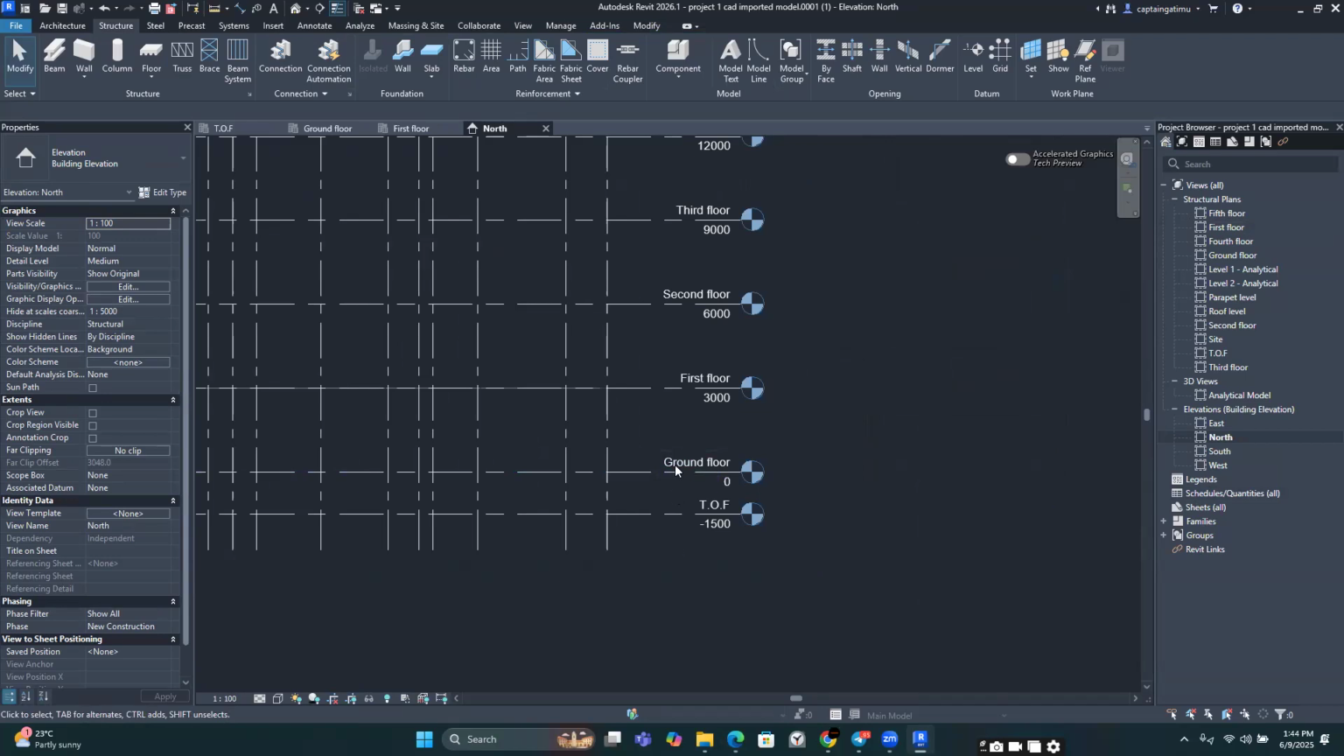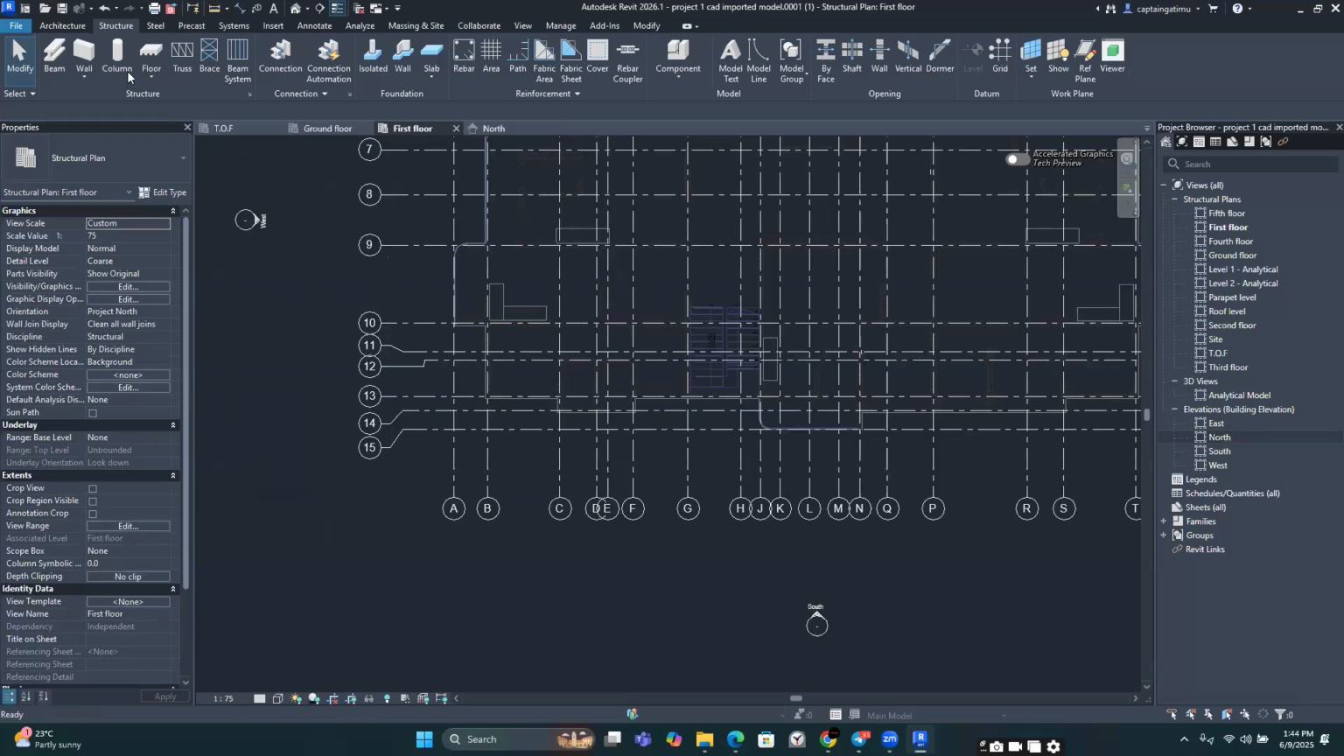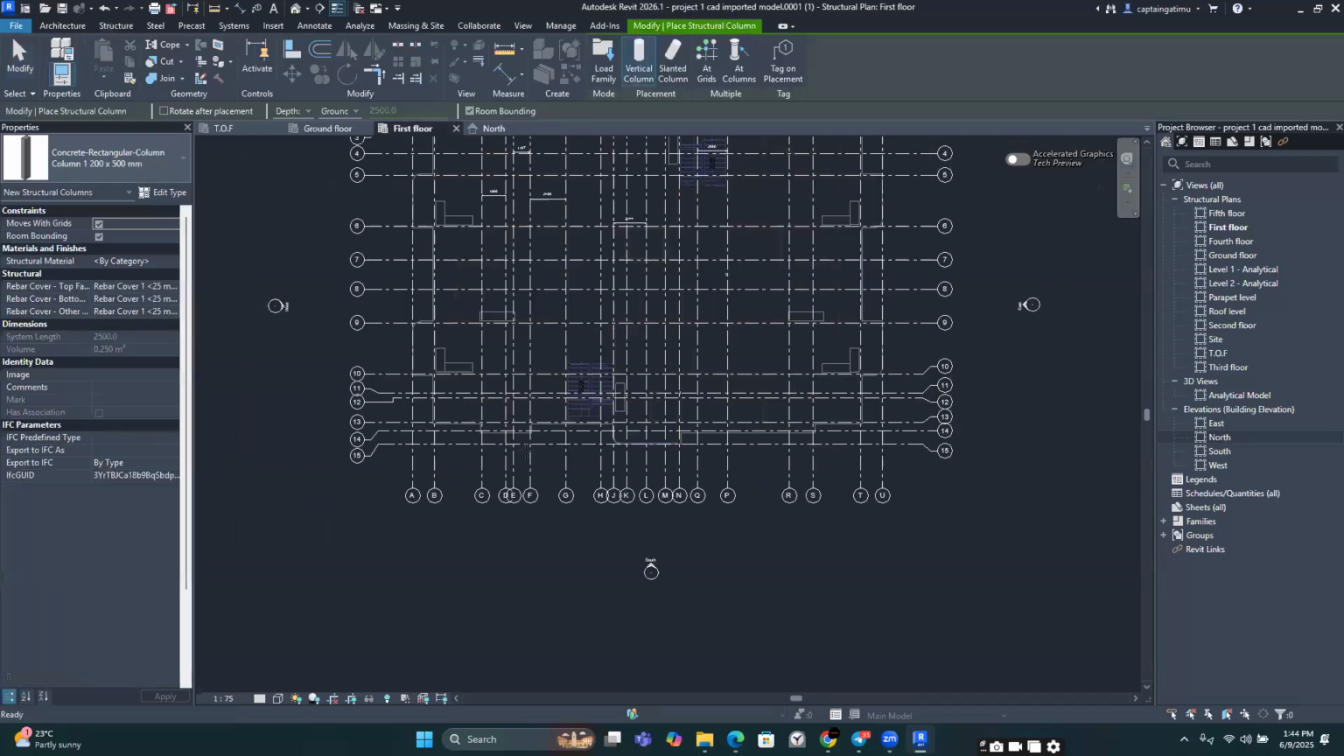Okay, but if you model it by height, it is going to be modeled from the ground floor going to the first floor. So it is going to be modeled upwards. Yeah, so I need you to take note of that. So let's see how that looks.